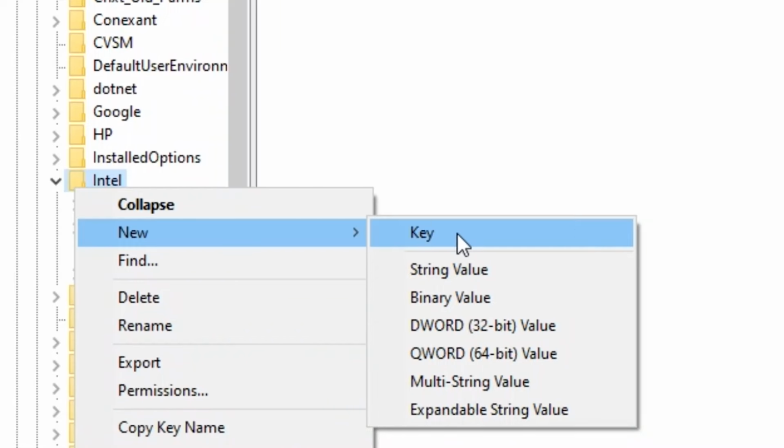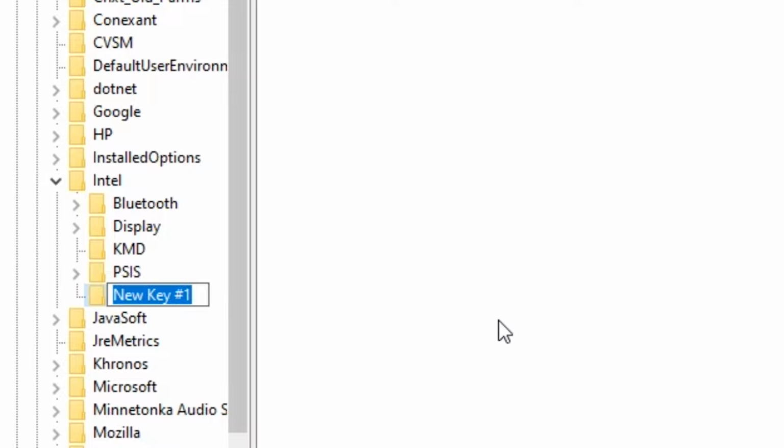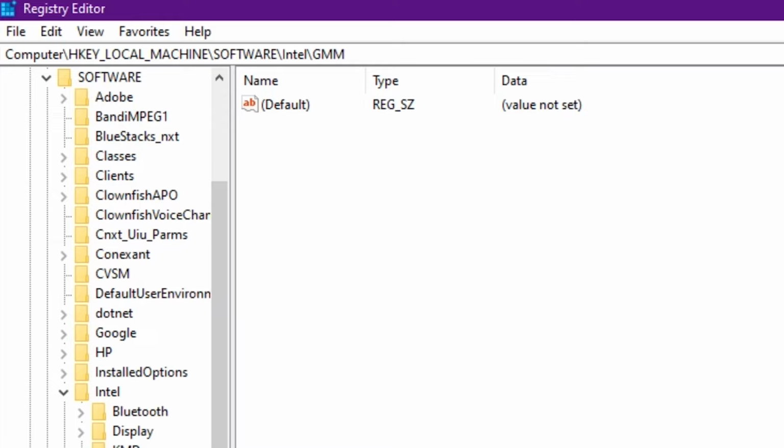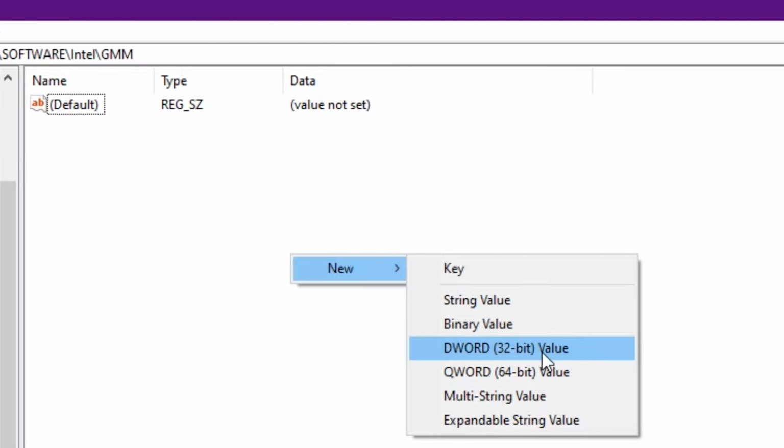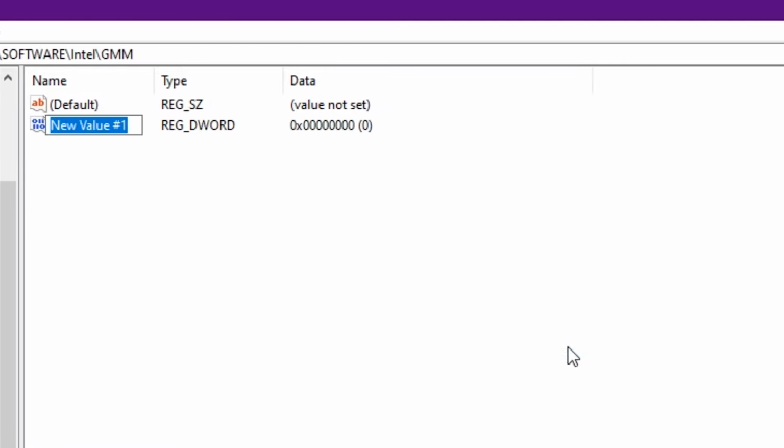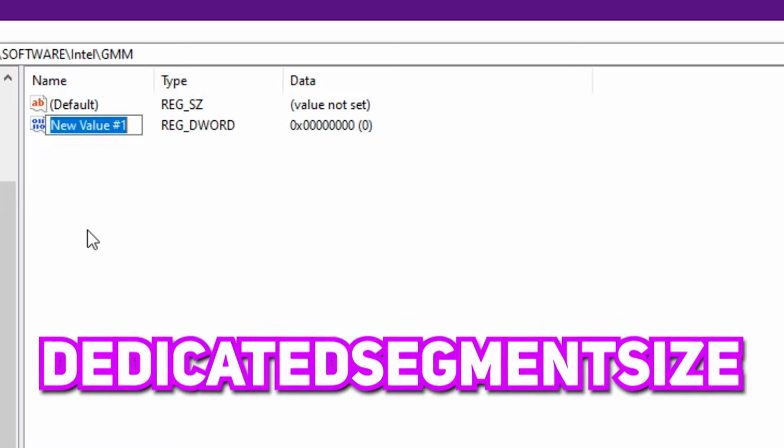And create a new key. Name it GMM. Right-click on the white space. Create a DWORD 32-bit value. Name it DedicatedSegmentSize, just the way I've written.